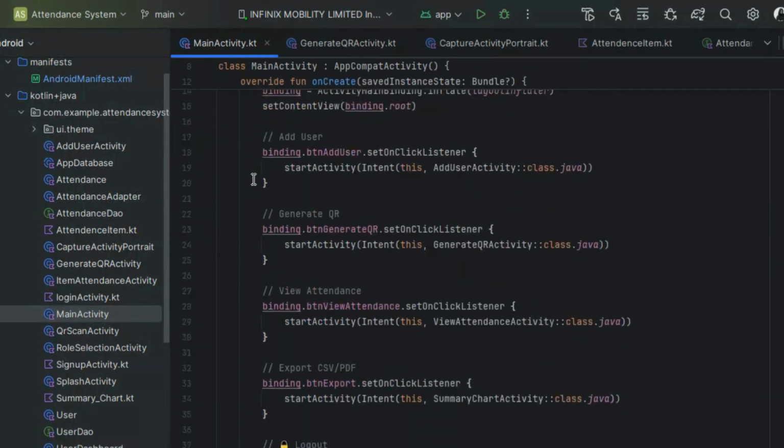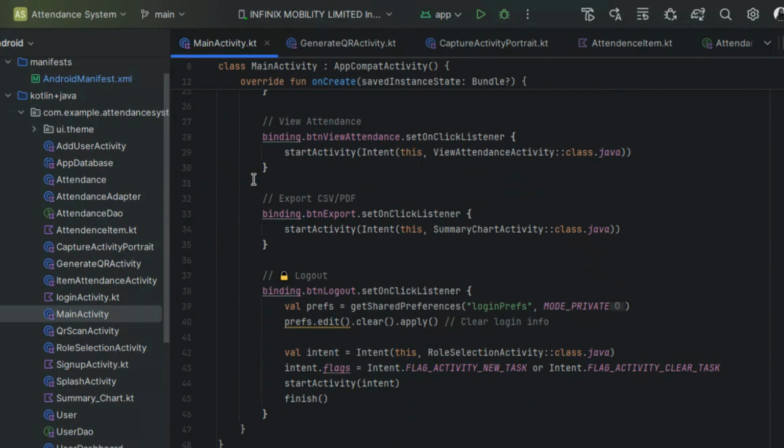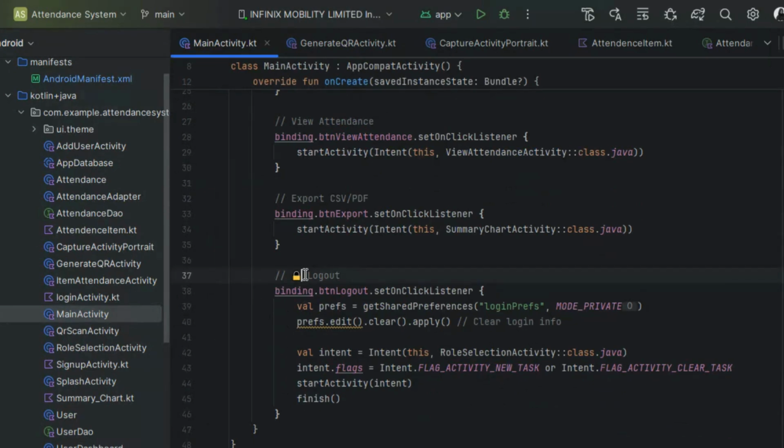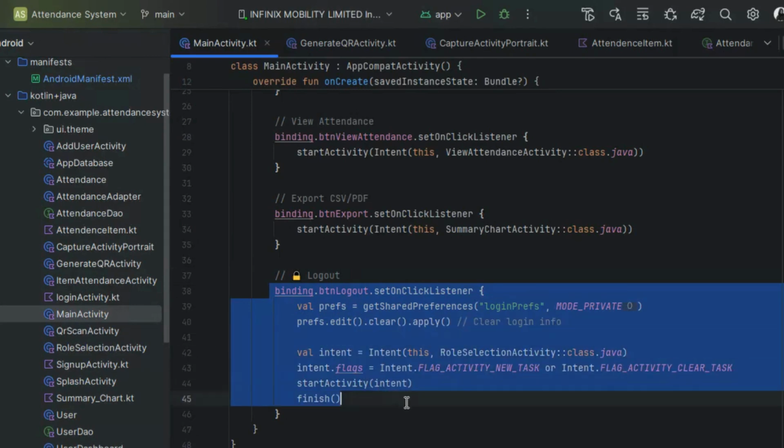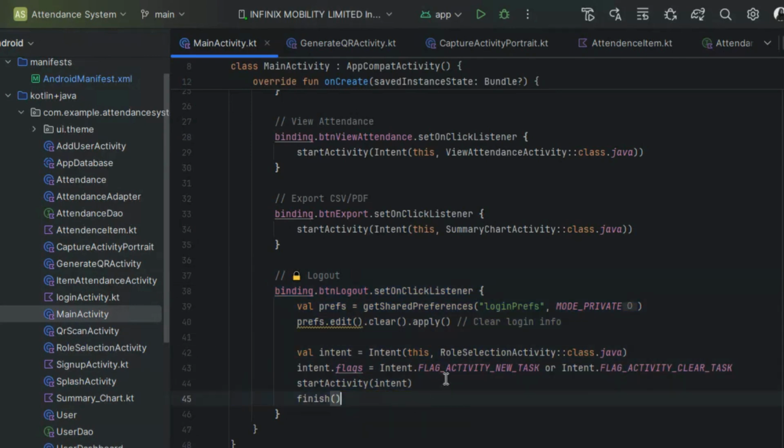Inside the onCreate method, we initialize the QR scanner. Next, we create an instance of IntentIntegrator, a class from the ZXing library used to scan QR codes. We unlock orientation to allow both portrait and landscape scanning, and we also set a user prompt, scan QR code.